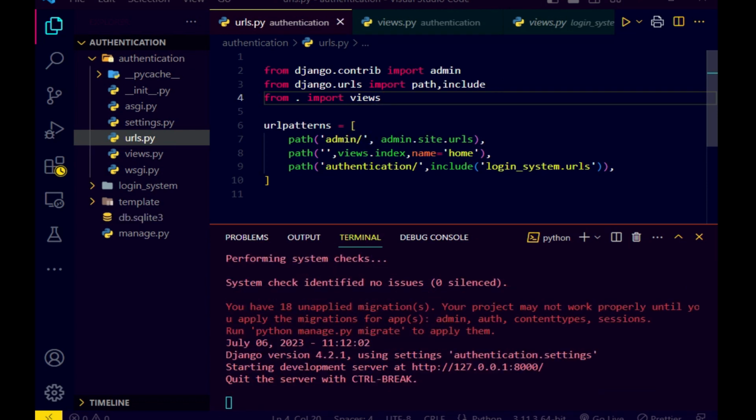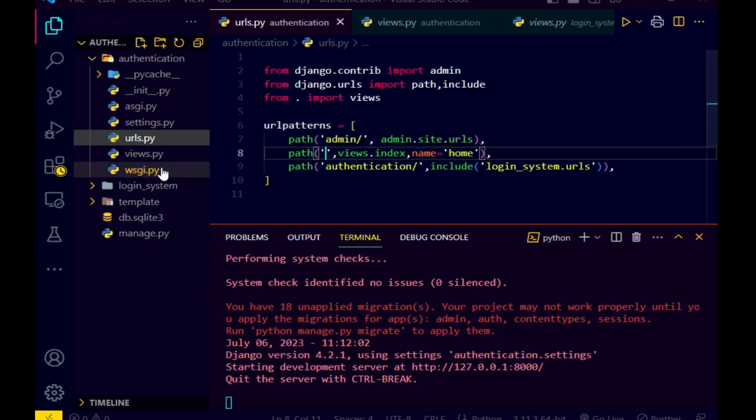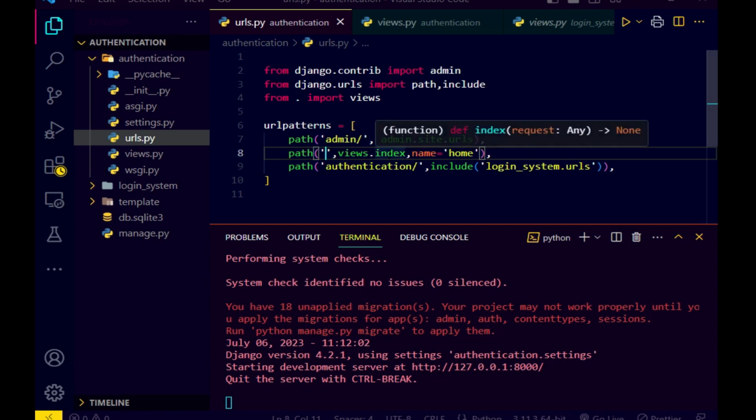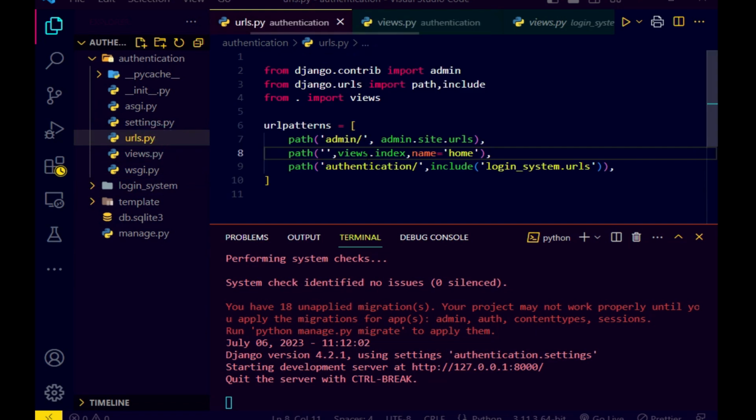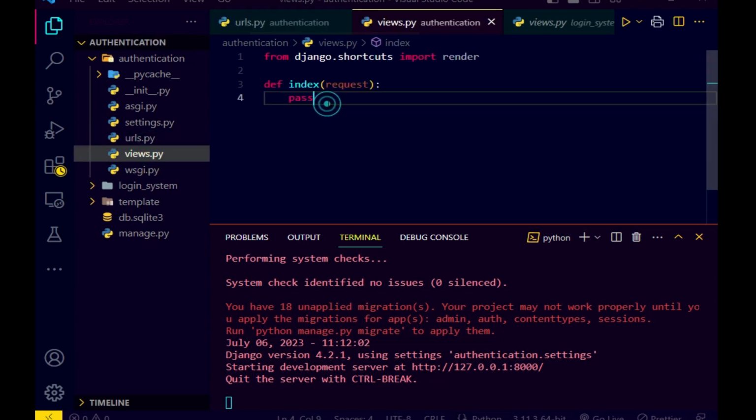So we have imported views. Now whenever the user is on this root, means home root, this function should be executed. And we have named this URL as home. So whenever we want to redirect from navigation, we'll use this name there. I'll show you. So now we have to create our function here.